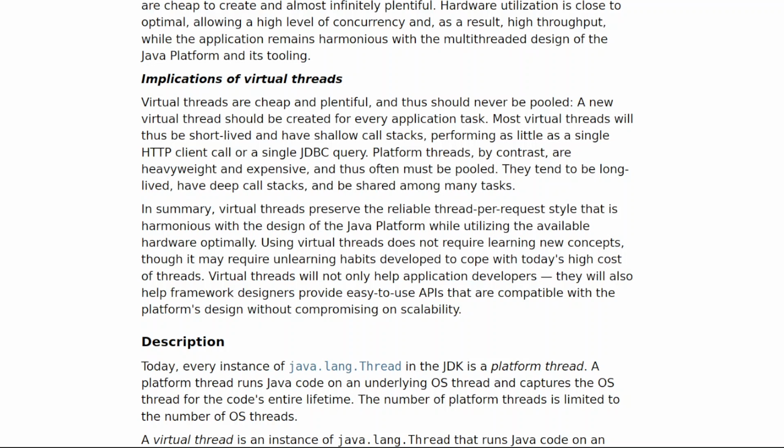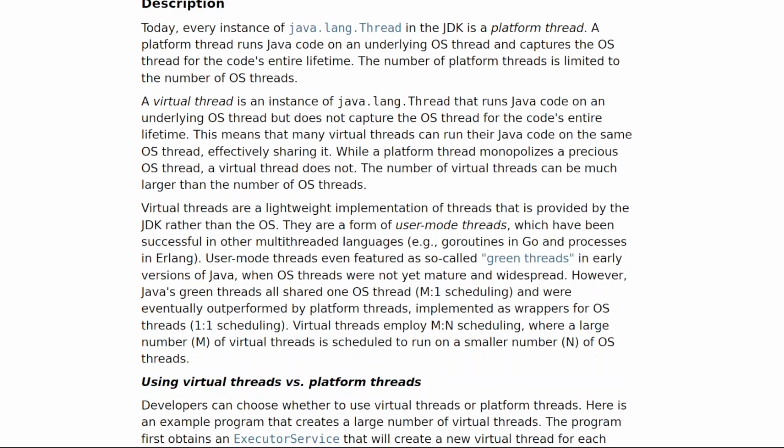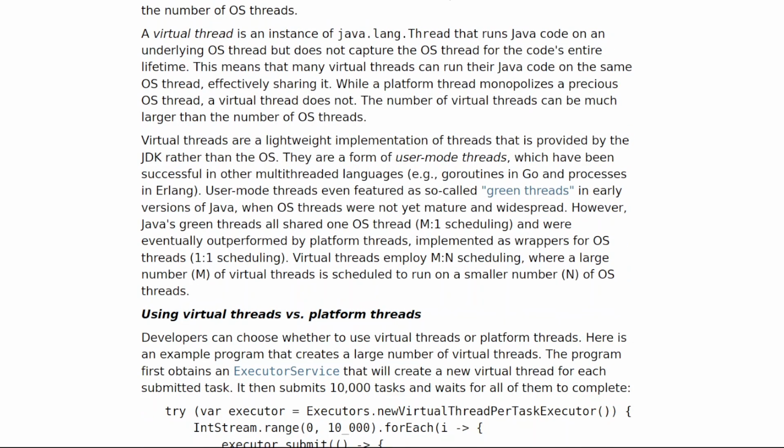Today, every instance of java.lang.Thread in the JDK is a platform thread. A platform thread runs Java code on an underlying OS thread and captures the OS thread for the code's entire lifetime. The number of platform threads is limited to the number of OS threads. A virtual thread is an instance of java.lang.Thread that runs Java code on an underlying OS thread, but does not capture the OS thread for the code's entire lifetime.